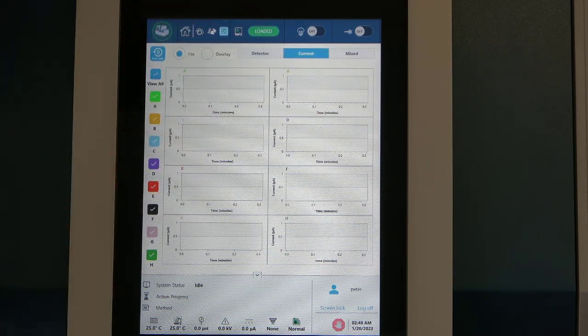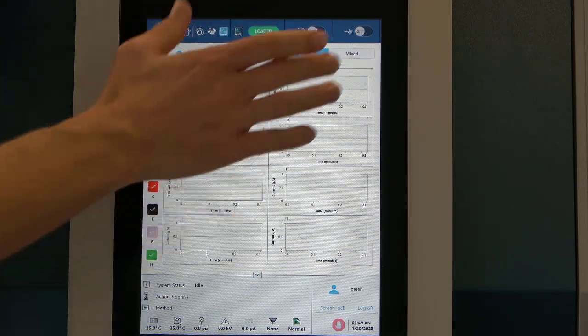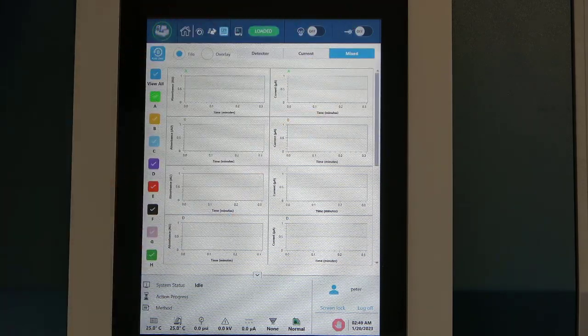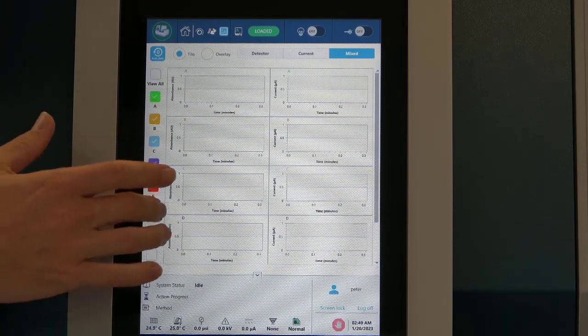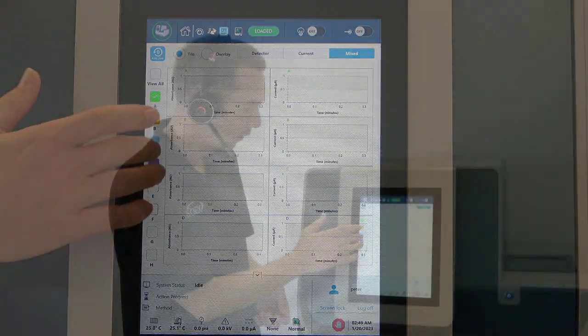You can also look at the generated current. Or if you want to, you can go to a mixed view. So you can look at the optical trace as well as the current trace at the same time. Now, if you're not running all 8 capillaries, all you have to do is uncheck the capillaries you don't want to look at.